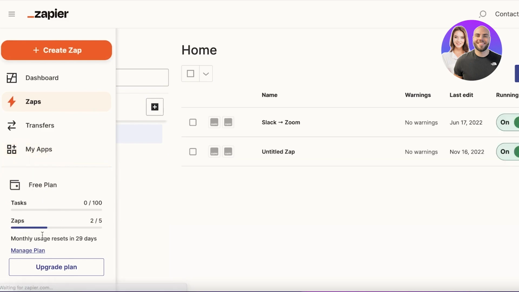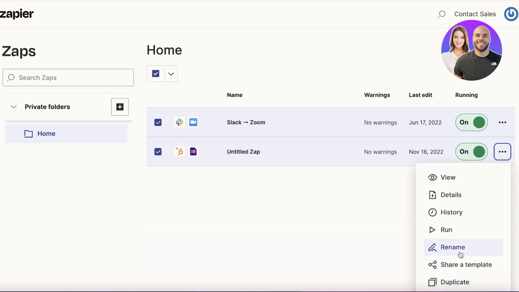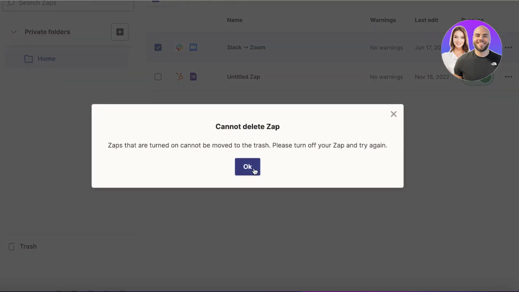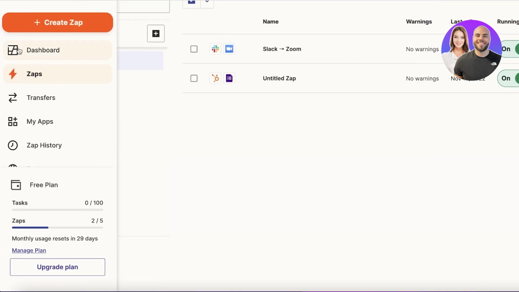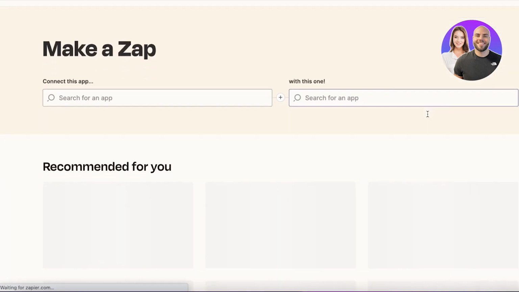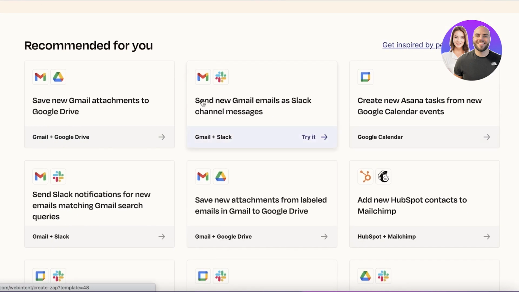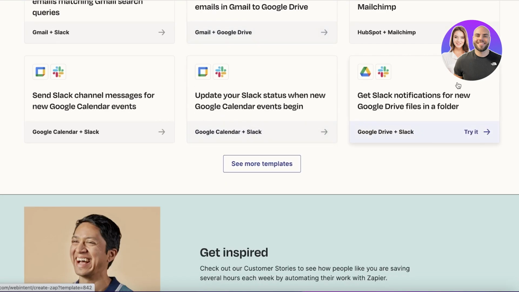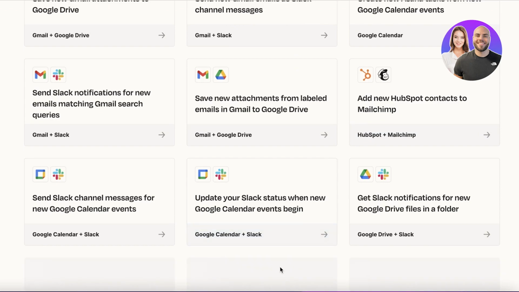Then you can see the total Zaps that you can create. On the free version, you can create 5 free Zaps and manage over 100 tasks. I'm going to just delete these Zaps for now, because I'm going to show you guys later on how to create your own Zap. Now once I go back into my dashboard, you can see you have some recommended Zaps. For example, get new Gmail emails as Slack channel messages. Maybe you want to be notified of your email account whenever you're using Slack as your communication platform.